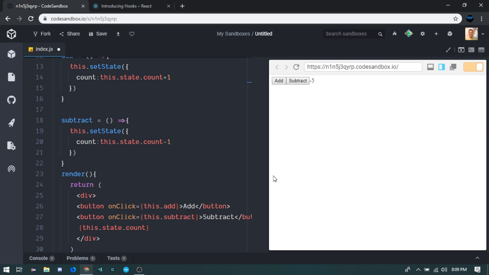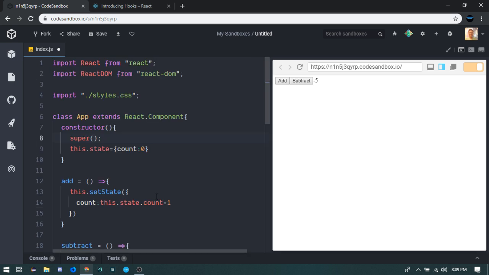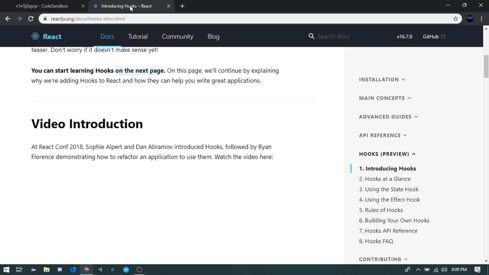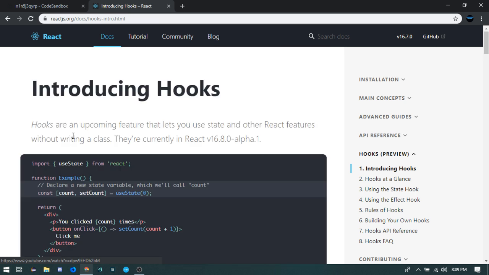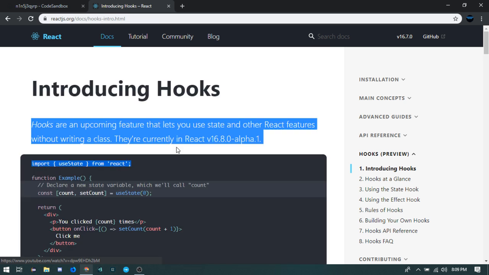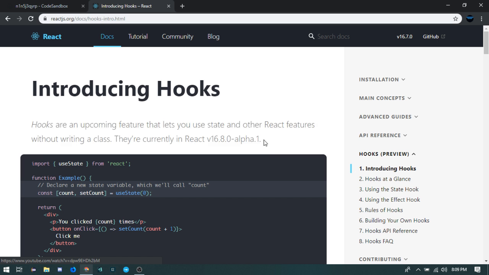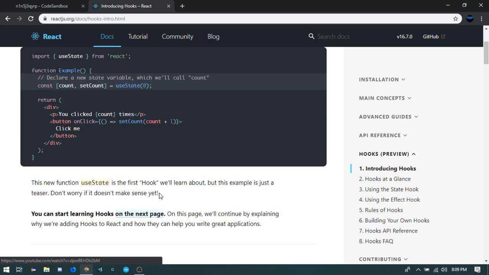Okay, if everybody got this part, let's refactor this app to React hooks. So React hooks, according to the documentation, do not present any breaking changes. Hooks are an upcoming feature and they are currently in React 16.8 alpha. That is why I included the dependencies. And what hooks are? React hooks let you use state inside your functional component.